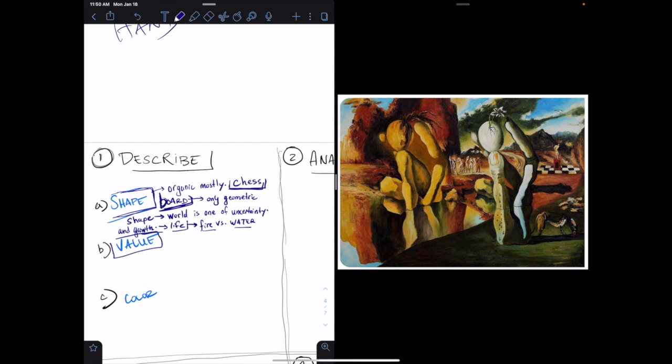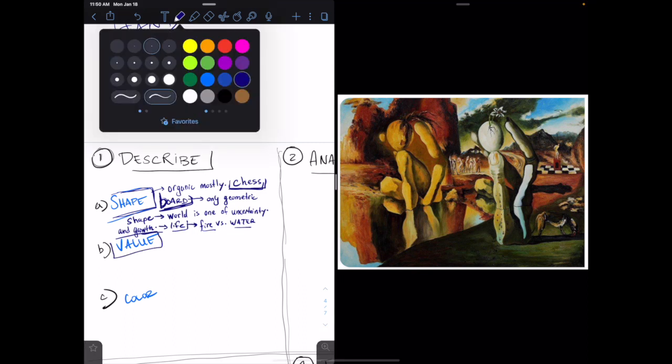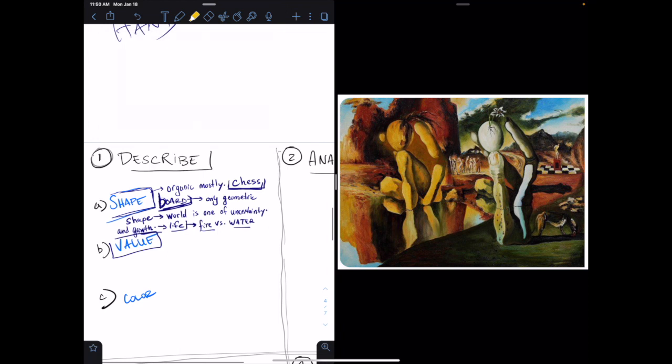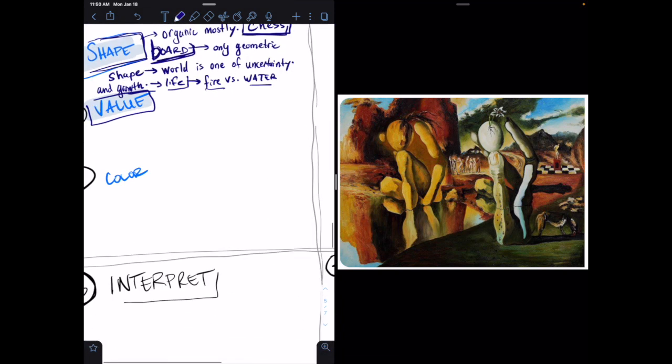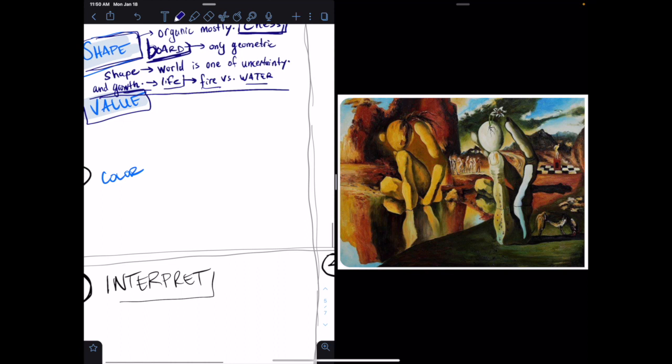Okay, so great. Pause your video whenever to catch up. I went ahead and talked about shape. So our next step is, oh no, I didn't talk about value. Now I'm going to talk about value.